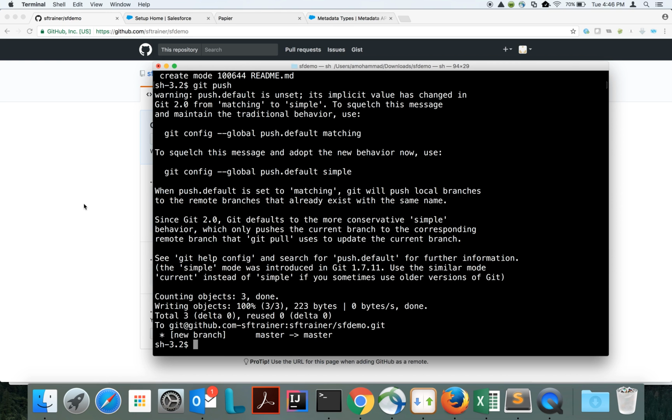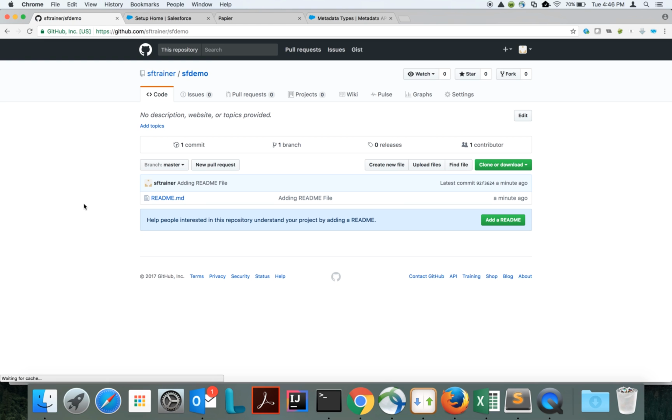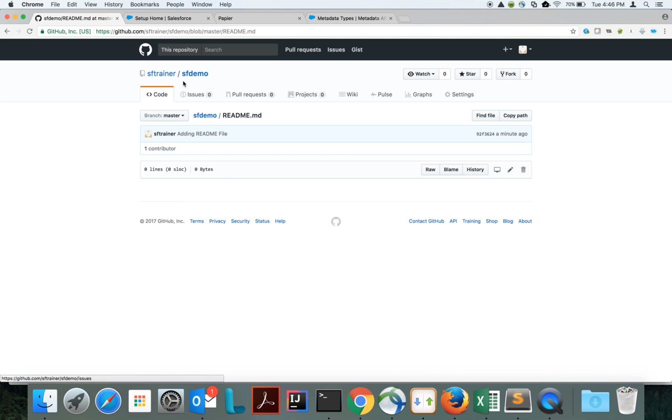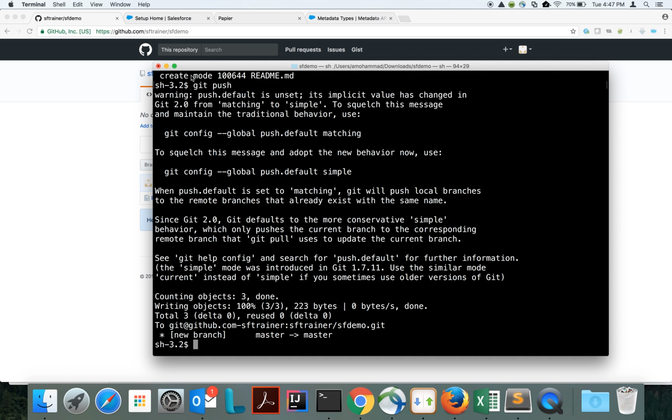So let me go back to GitHub and refresh the page. So yeah, here it is. It is showing a new file readme.md here, added by this user, and this is the commit message, adding readme file. So we are ready with a git repo that we can use to store Salesforce code.